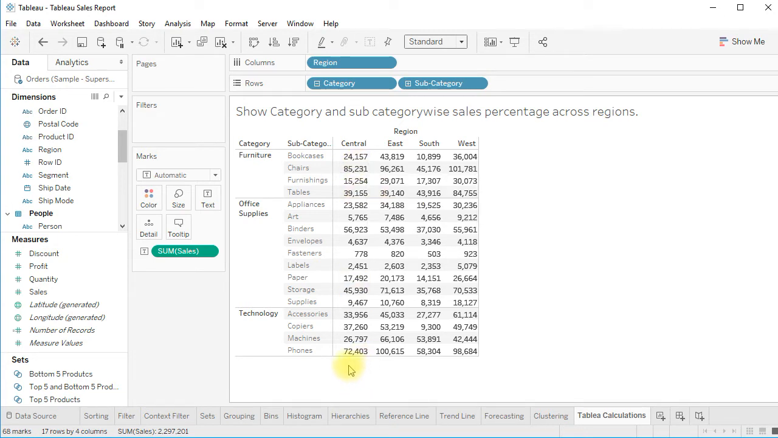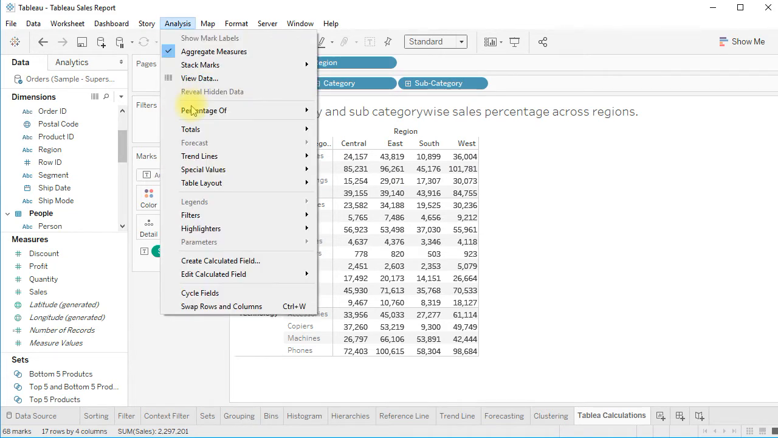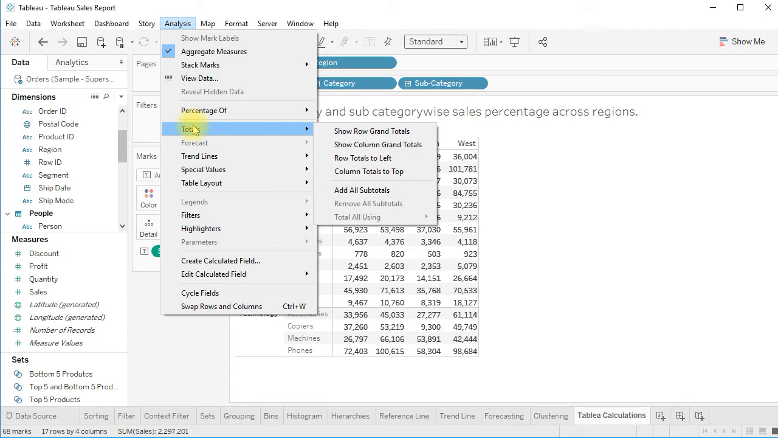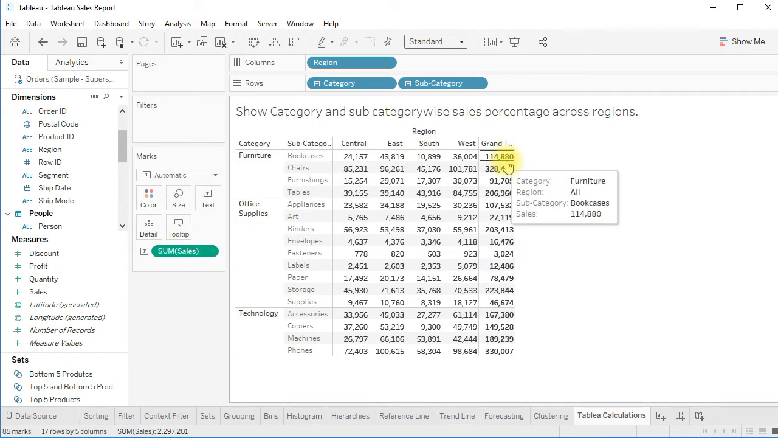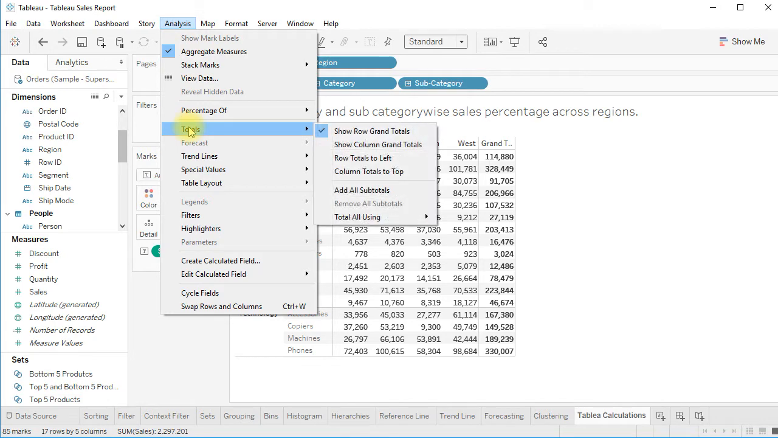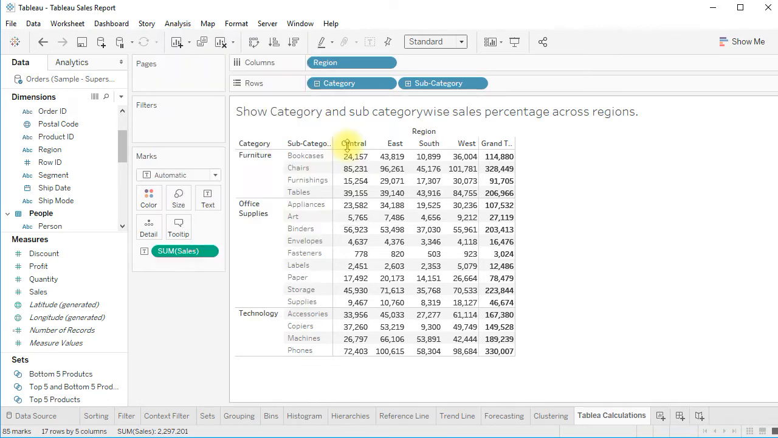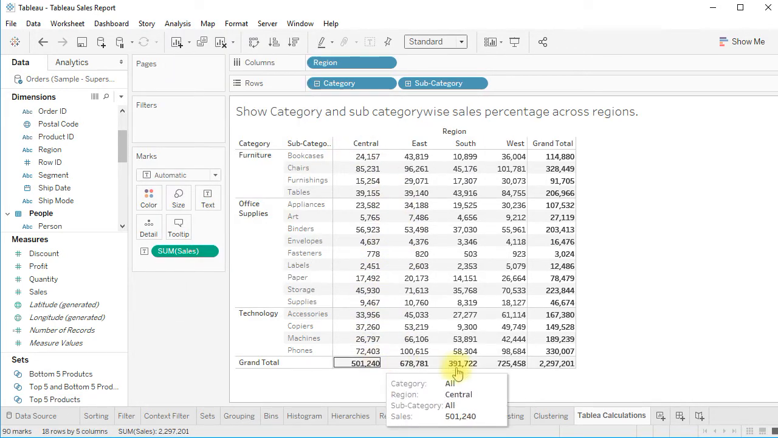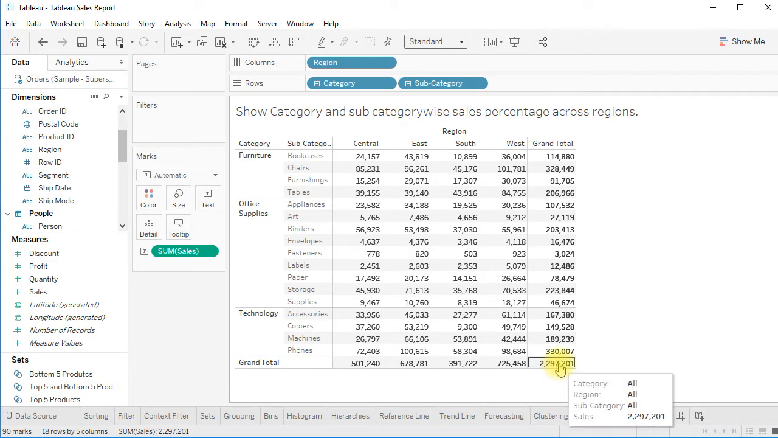I want to show total of column and total of row. We have already covered in our previous lesson, everyone. So to show total, what we do, we click on analysis tab and then we go under totals and show row grand total. You can see total of our bookcases, chair, furniture, tables. Similarly, to show column total, click on analysis, go in totals and show column total, and you can see column total of each, and you can see the total sales is 2.2 million.